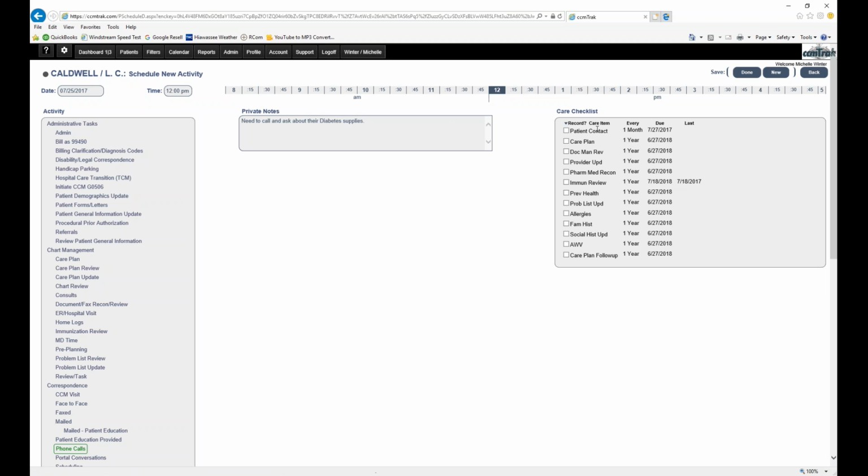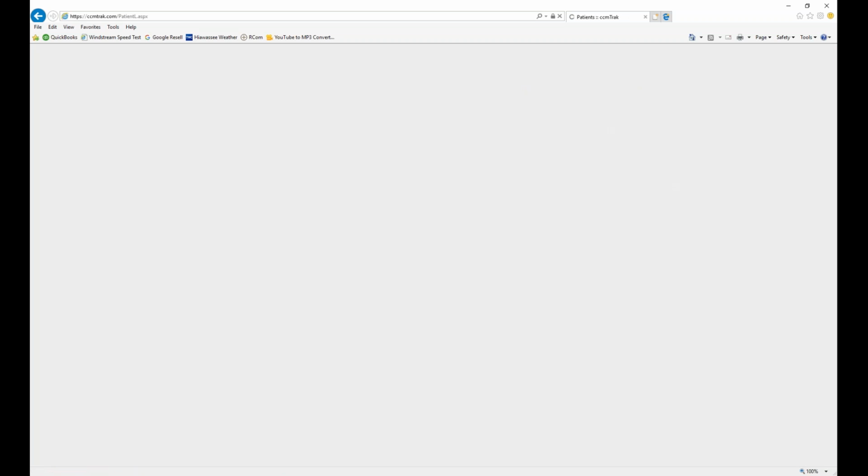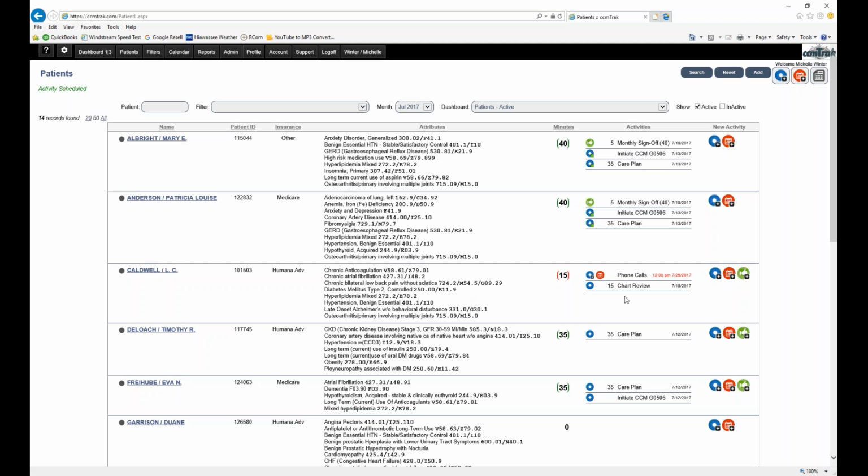Once you're done with that, again, there's your care checklist, and you'll notice that it did record that we did that immunization review today, and that will be due again a year from now. So we can go ahead and click done, and that's going to take me back to the patient list page, and now you'll see that what we have added in here is that phone call, which is scheduled for next Tuesday at 12 noon.